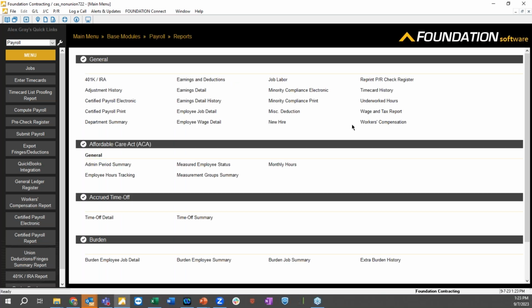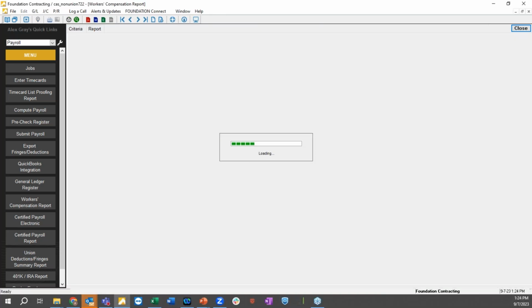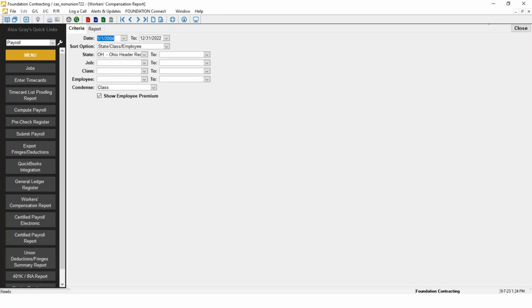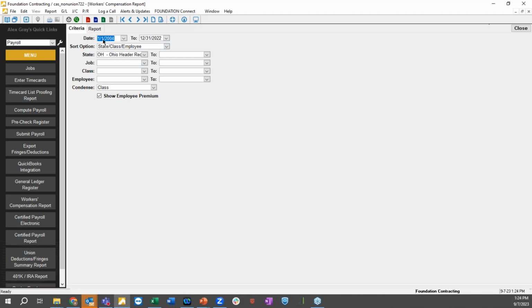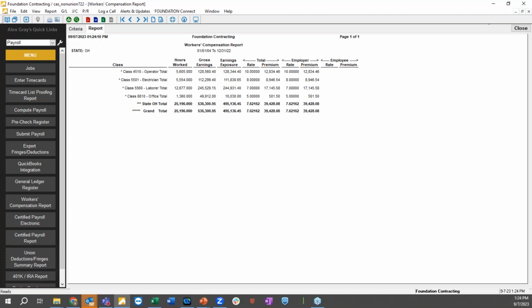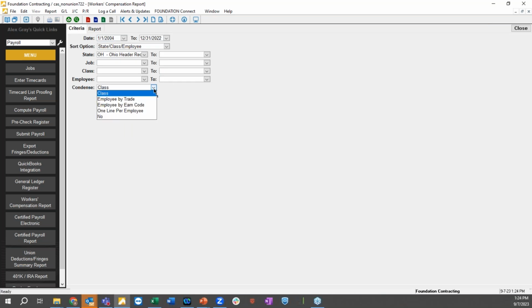So a number of reports available inside the system. If you use them, you use them. If you don't, you don't. They're all included as Payroll for Construction clients. First one here, workers' compensation. Hey, maybe you just need a high-level overview of the class breakout here. All right, go ahead, run the report. Have my operators, electricians, laborers, office staff, hours worked, gross earnings, based on those caps, what was ultimately exposed to the workers' compensation policy.